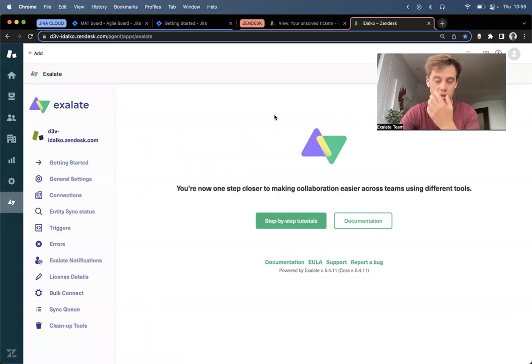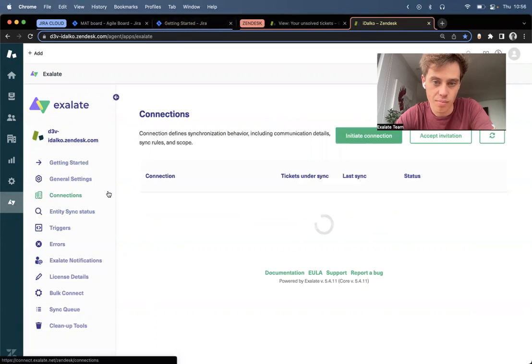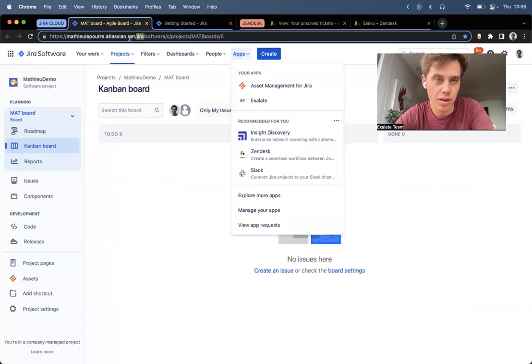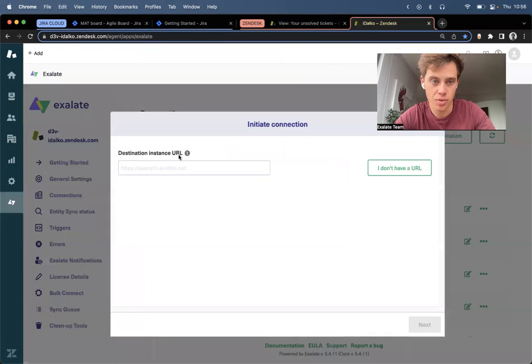So let's get going. There is only one thing that we need to do to integrate, and that is to make a connection between these two applications. So we go to connections, and then we click here on initiate connection. What do we need? The destination instance URL. So I go to the destination instance, take the URL of it, and copy paste it here.